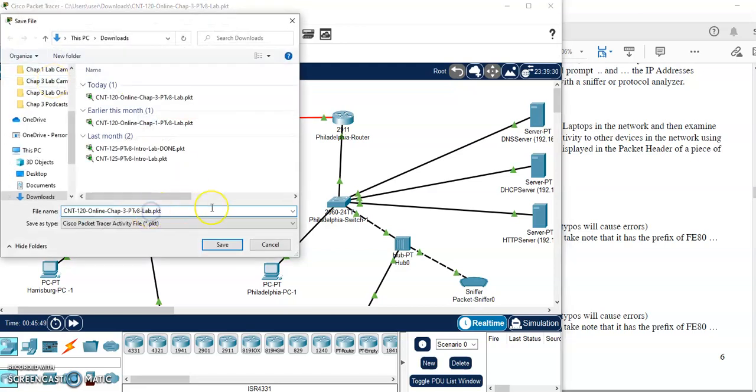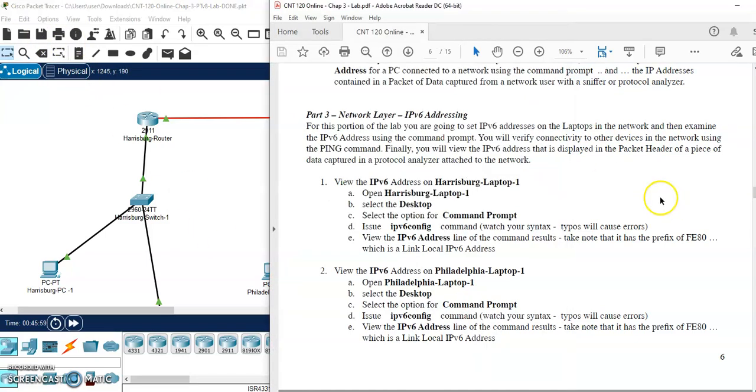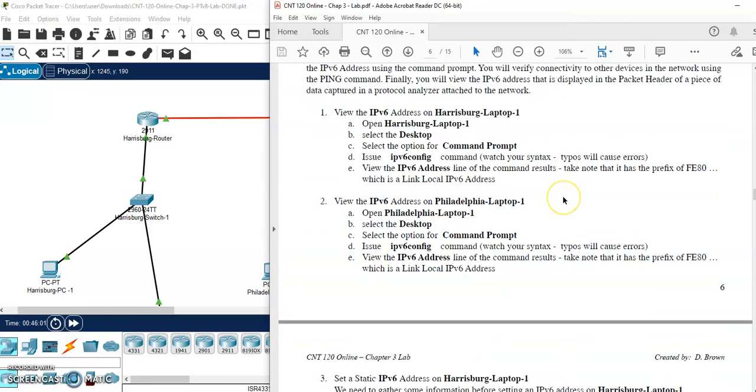I'm going to save this one as maybe done or working, something like that. That way I know this is the one I'm working on. And every now and then you can hit the save button here so you don't lose your progress. All right, so on my network now, we're going to move on to doing layer 3, but IPv6.